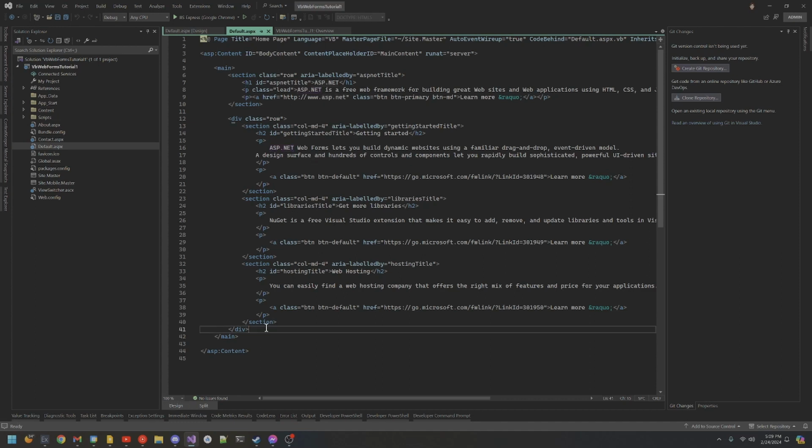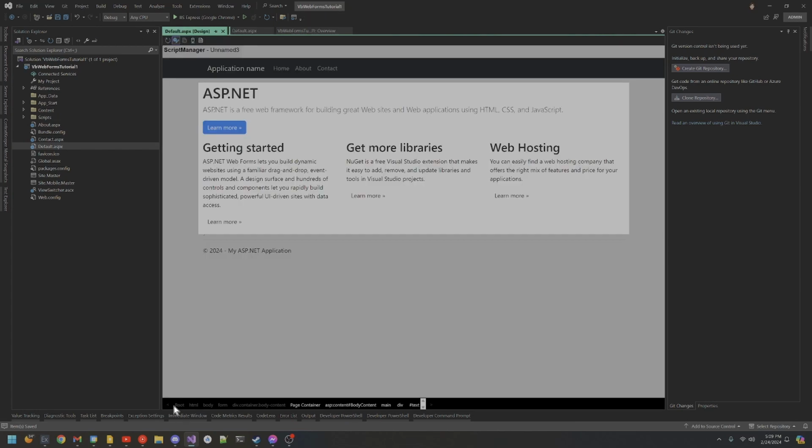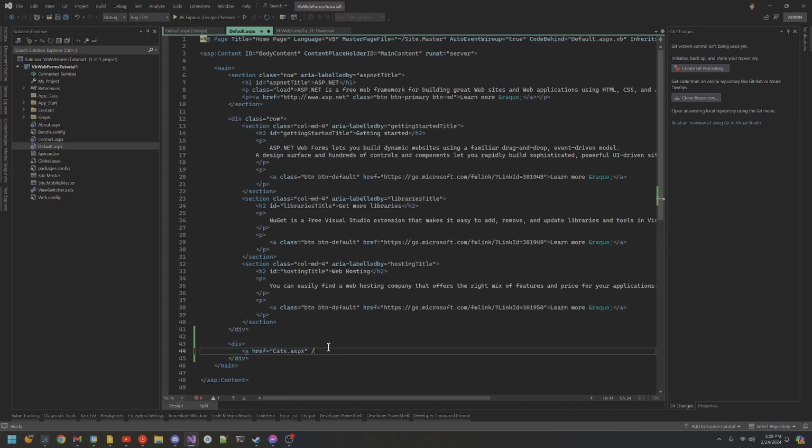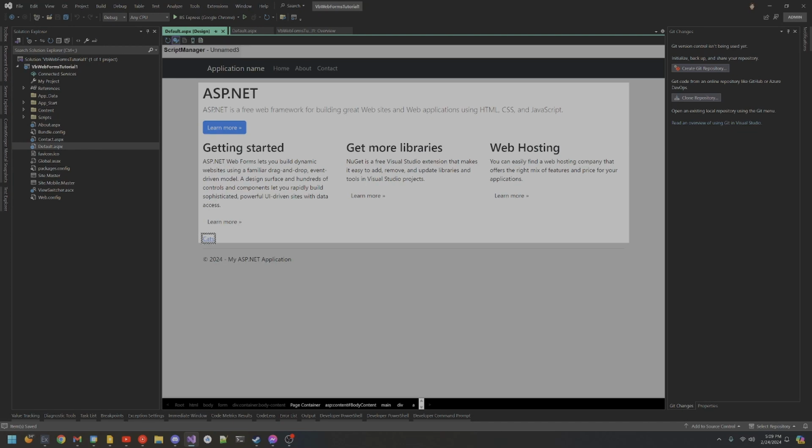and let's just put, I think we have just another div. Inside that div, we can put an anchor tag. Let's call it cats.aspx. Have that linked there, so now we gotta put in some content, don't we? Yeah, that would help. Cats. So now we have a cats link here.